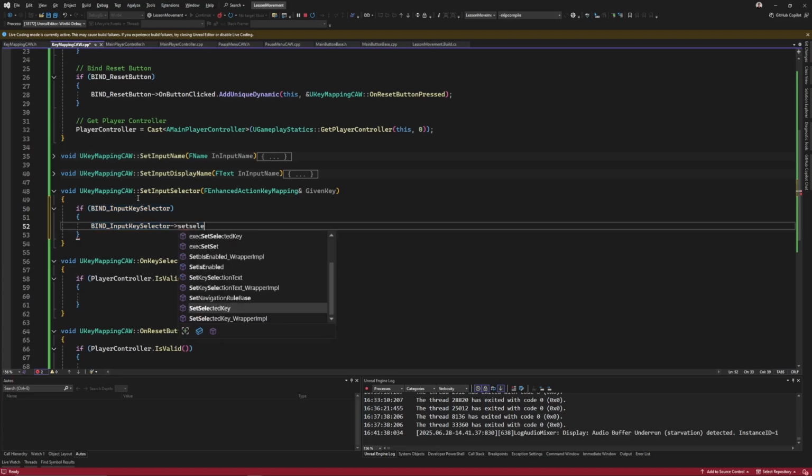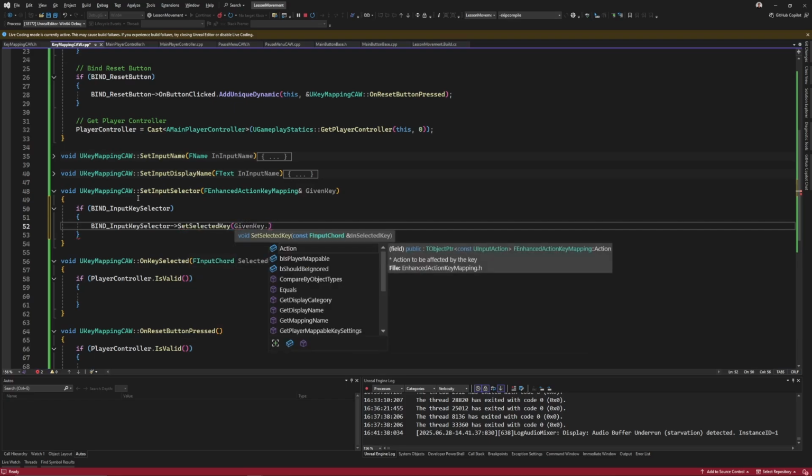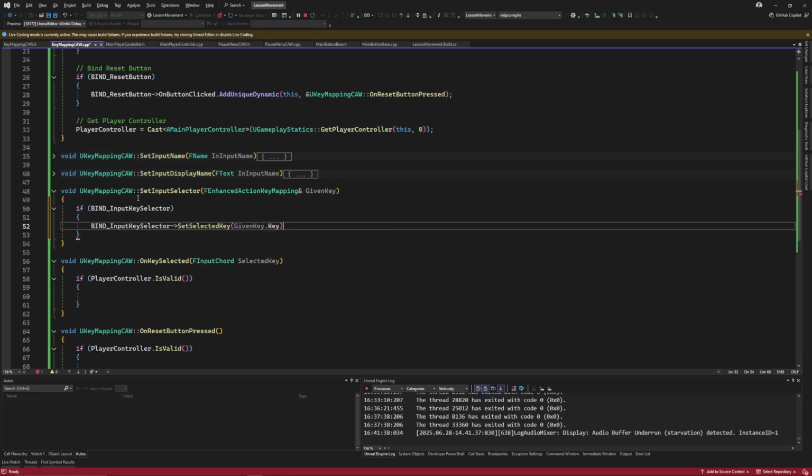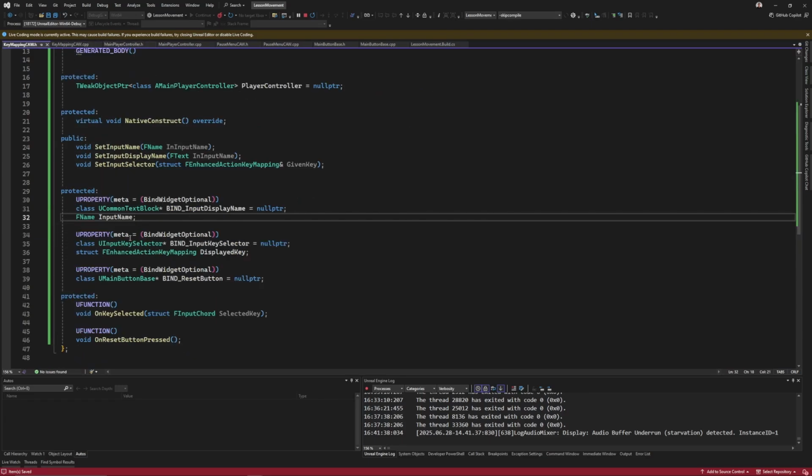So set selected key. For that we will need to look inside the given key. Given key, and it's, well, key, I guess. Yeah, let's go. And we will need to save this. So the displayed key will be this, equal given key. Okay, we're almost done on that way.